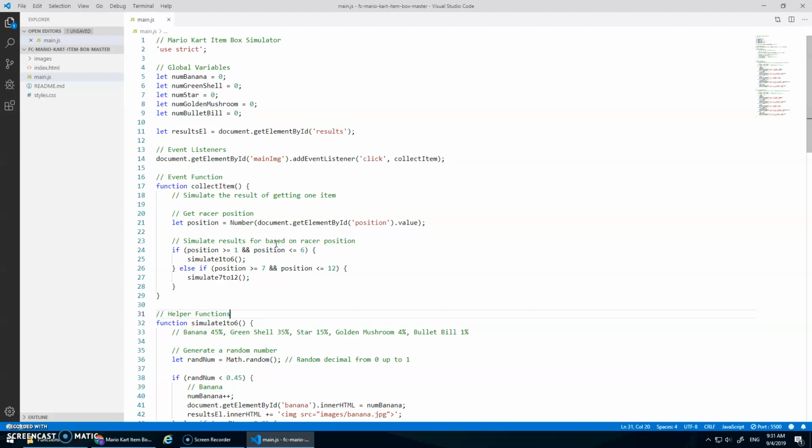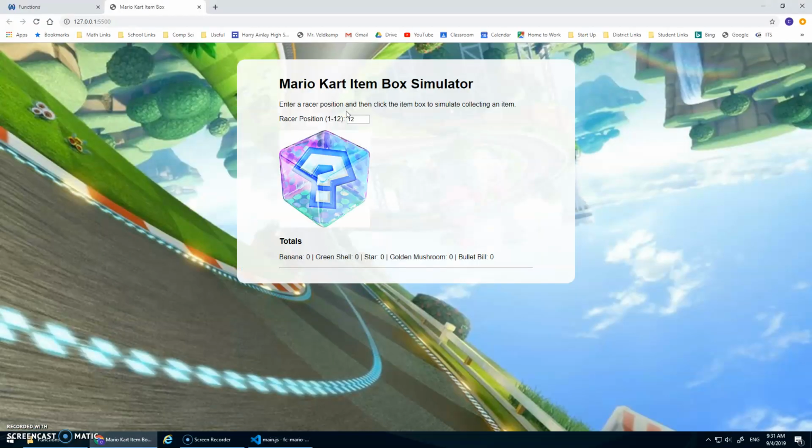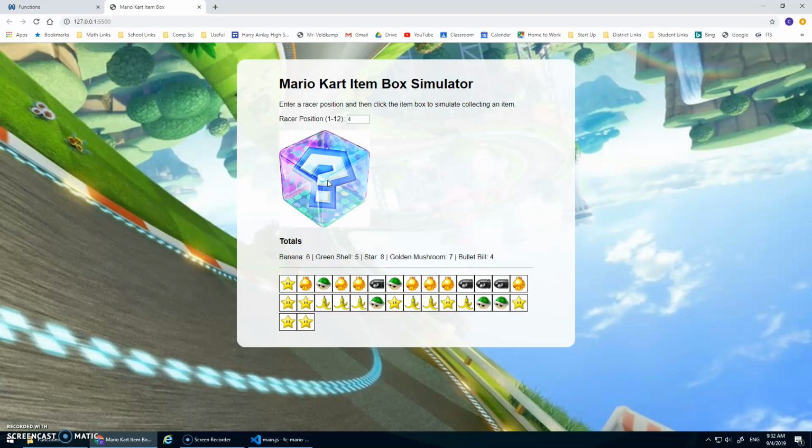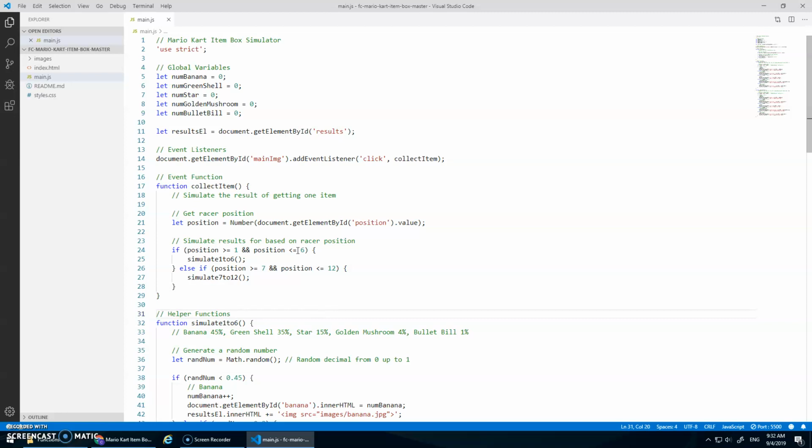Let's just make sure that still works. Save it. Position 12, getting good stuff. Position 4, getting more bananas and green shells and stuff. Looks good. Okay, so that's organization. Functions are great to help us organize our code, define and invoke.